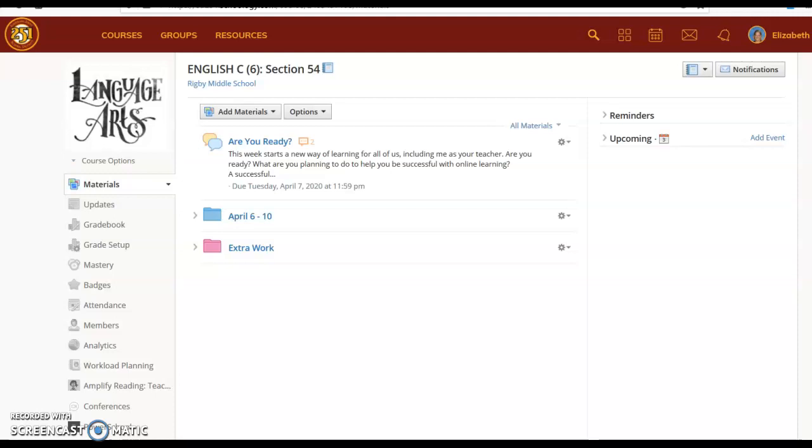So for reading logs, every day you are going to be asked to read 15 minutes. What that looks like for you could be a variety of things. Hopefully you have a selection of things to read at home. If not, there are other options, and I will show you those after I've explained to you the reading logs. So let's quickly go and do that.